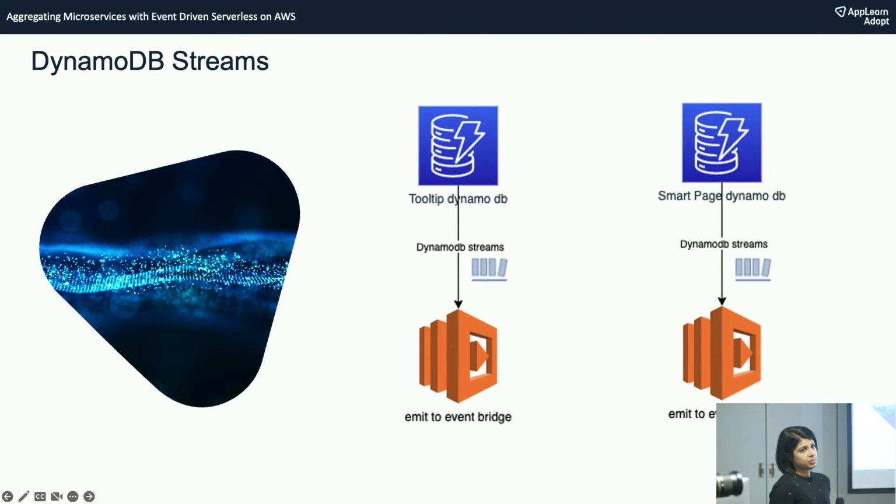So in our case, this Lambda's doing three things. It receives the stream, it filters out the events it's interested in, which in our case are inserts, updates, and deletes, and then it adapts that data to a format that EventBridge is expecting. And then it creates a put request to the EventBridge.